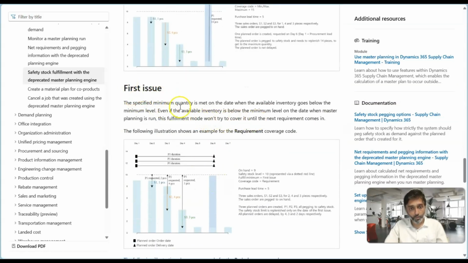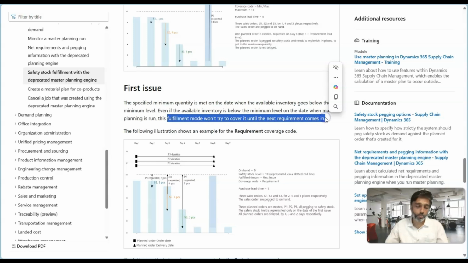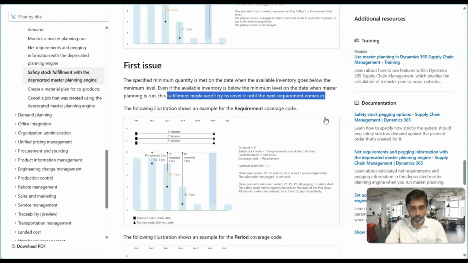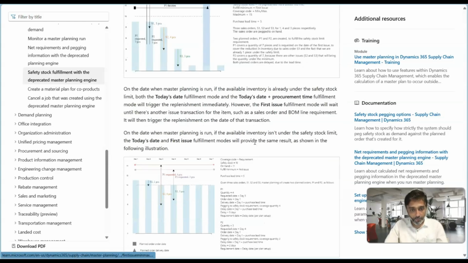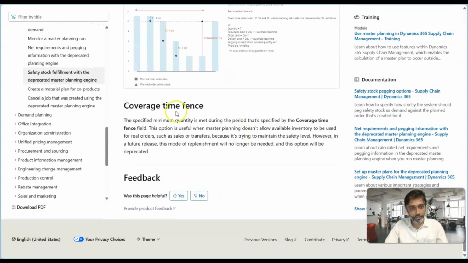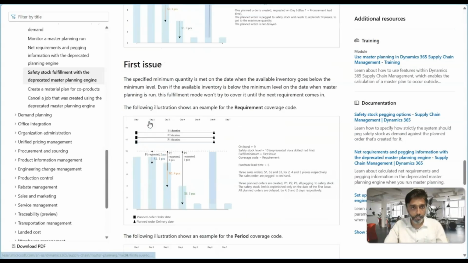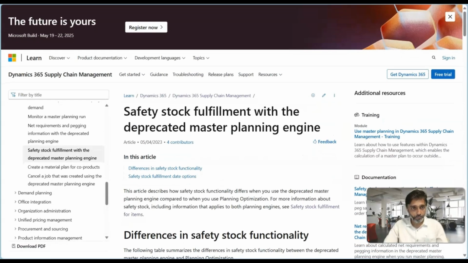And the most important point about first issue is that fulfillment mode won't try to cover until the next requirement comes in. So you need to have the next requirement come in based on any demand, based on which the fulfillment mode comes into the picture when the master planning runs. And also we have the coverage time fence. Forget about the coverage time fence, and like I said, the mode replenishment will no longer be needed. This option will be deprecated. So forget about this. Primarily this will take the coverage time fence, whatever period we have given in the coverage time fence, and based on which the system calculates the fulfillment, right?